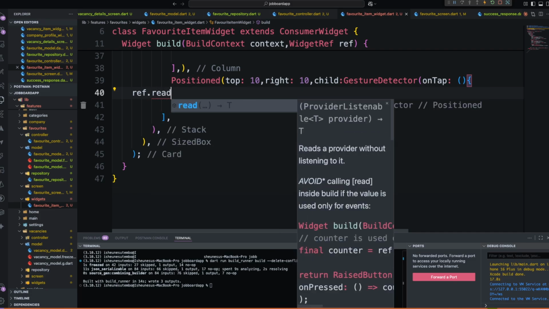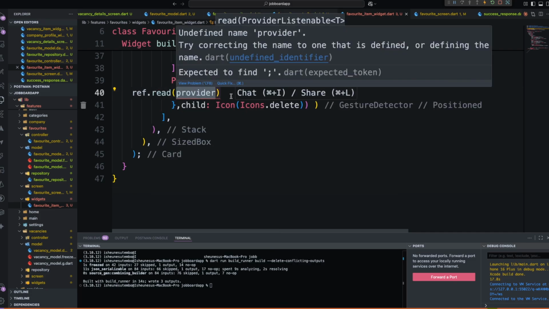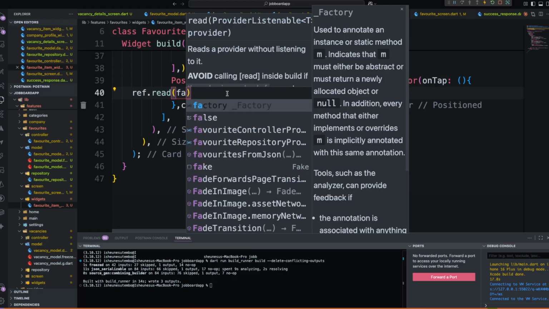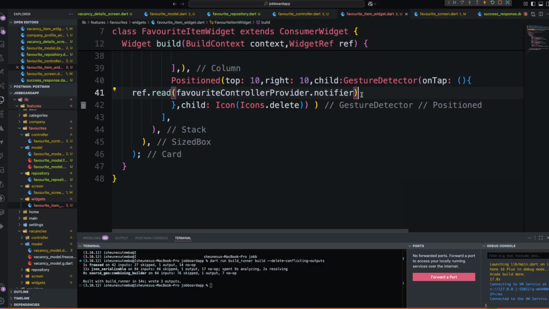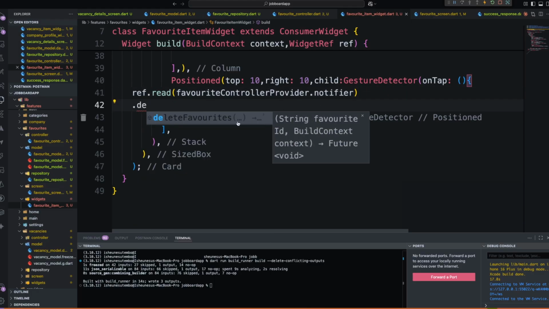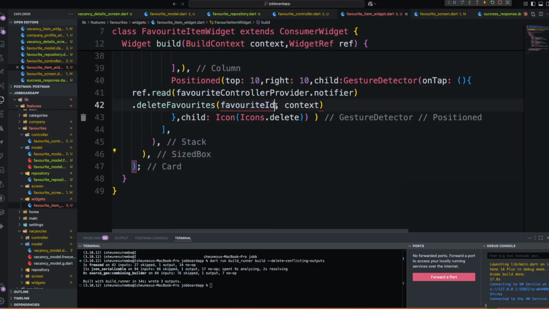So basically now what we do is ref.read. Inside buttons or gestures, we use ref.read, the read function, with favoriteControllerProvider.notifier, and then what we need is deleteFavorites. To delete a favorite, what we need is a favorite ID. So to remove it, we are simply going to pass in the vacancy ID.